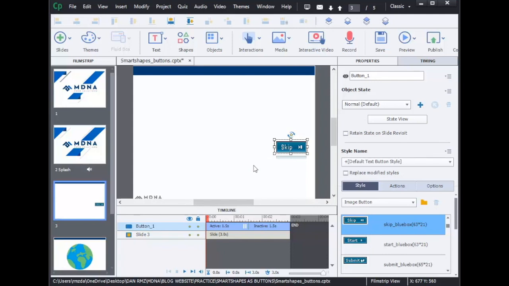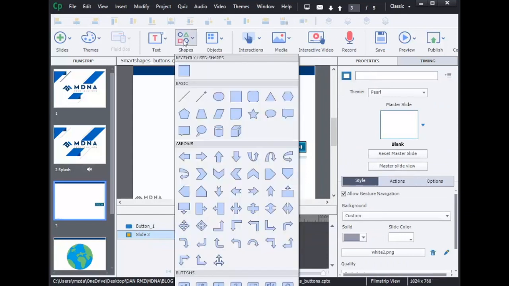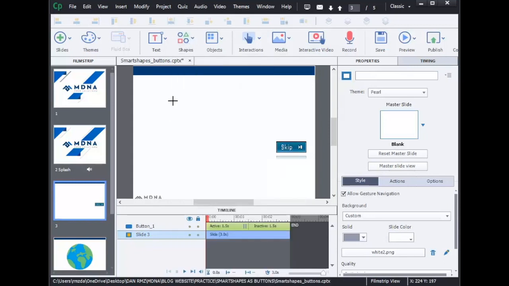Let's say, for example, that I want my buttons to have a shape, any shape for that matter. This won't allow me to use any other shape other than the ones Captivate is offering. And this is where the smart shapes come into place. So now let's see an example on how to use smart shapes as buttons. All you need to do is to choose one smart shape, go to the panel here where it says shapes, choose whatever shape you want. I'm just going to choose a star.